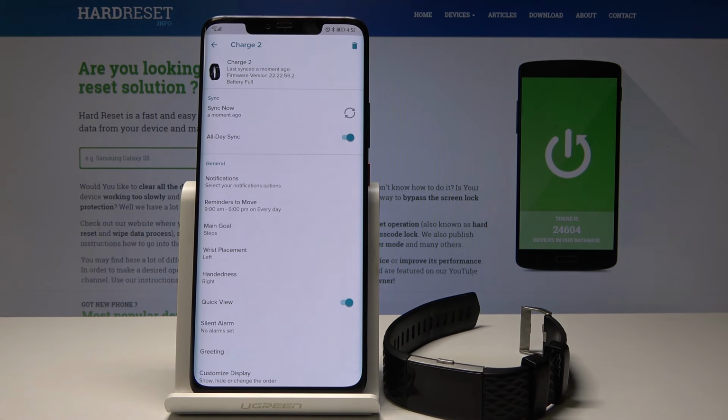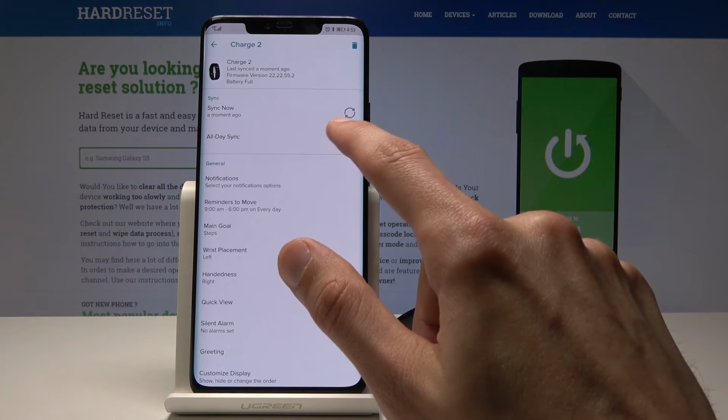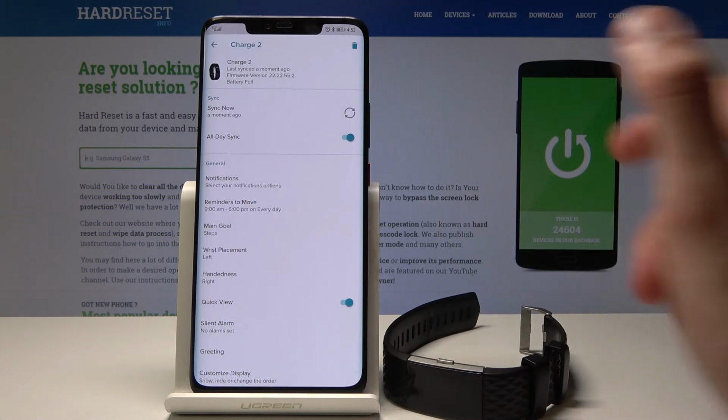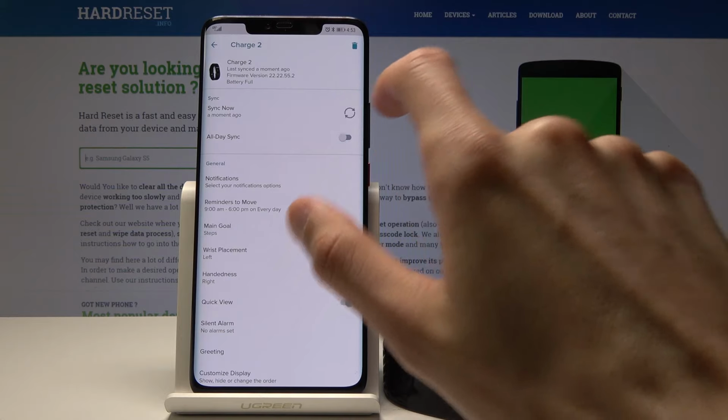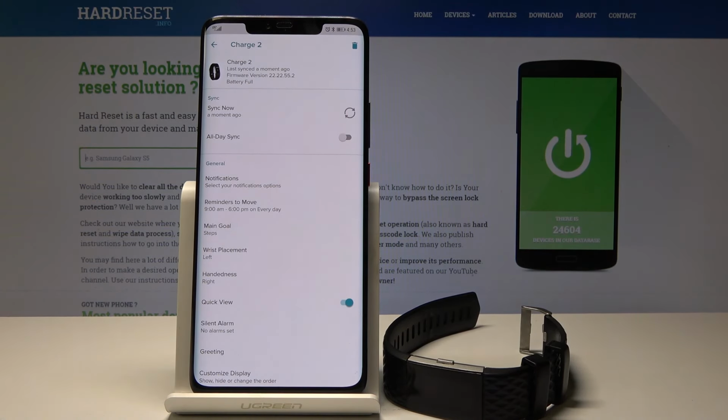And from here, as you can see, you have all day sync, and you can disable that, and you can also sync manually at the moment. So for instance, I can turn that off and it will not sync automatically like it would normally. And I can just choose when to sync by tapping the button.